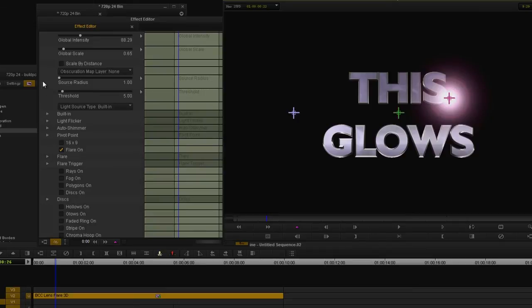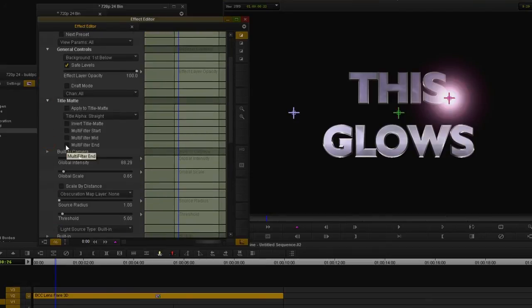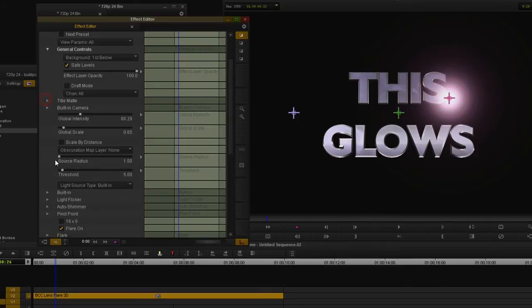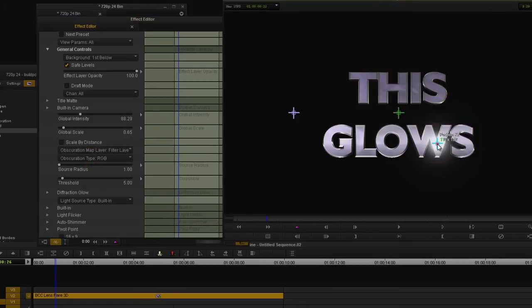Again, we have to go into the title mat and select Multifilter End. Next, go into the obscuration map and select Filter Layer. So what does that do? Well, that lets the lens flare get obscured or blocked by your image. Although in this case, it's actually pulling the colors from my image, which is a very useful trick when the lens flare is supposed to be following the object on the edge.